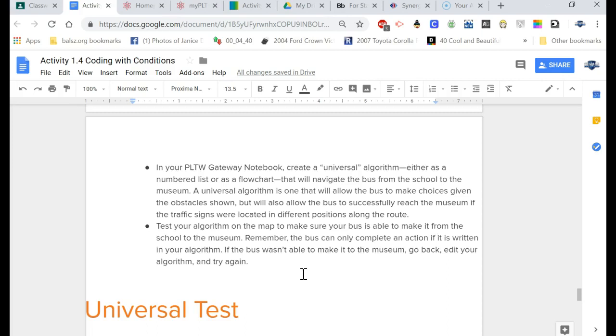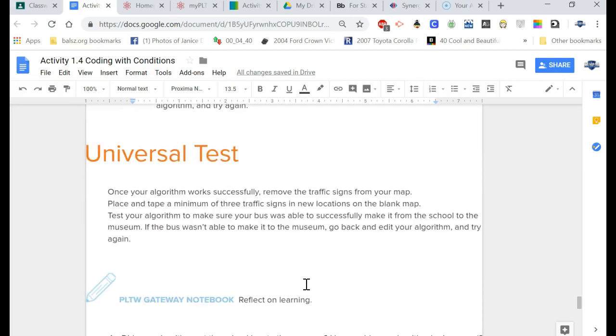So you'll need to use a universal algorithm, one that is not allowing the bus to make choices given the obstacles shown, but will also allow the bus to successfully reach the museum if the traffic signs were located in different positions along the route. So you're going to test your algorithm with another student to see if your bus will be able to make it from the school to the museum. Remember, the bus can only complete an action if it is written in your algorithm. If the bus wasn't able to make it to the museum, go back and edit your algorithm and try again.